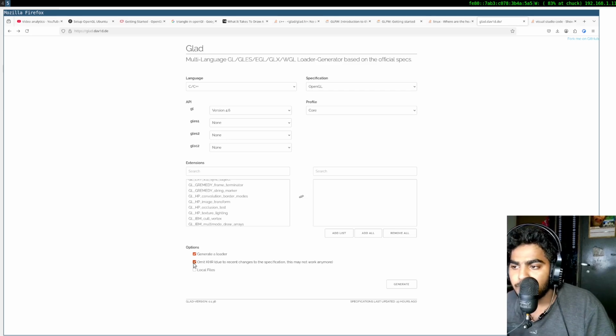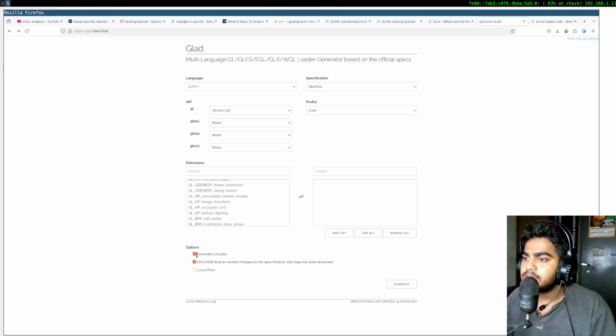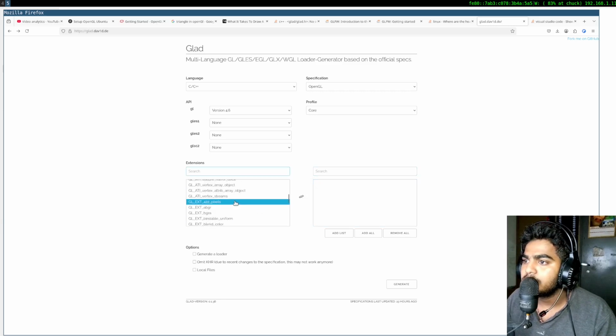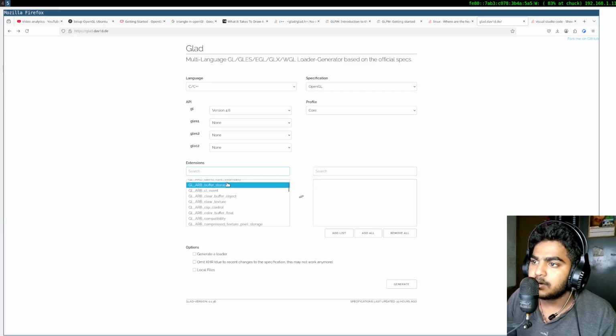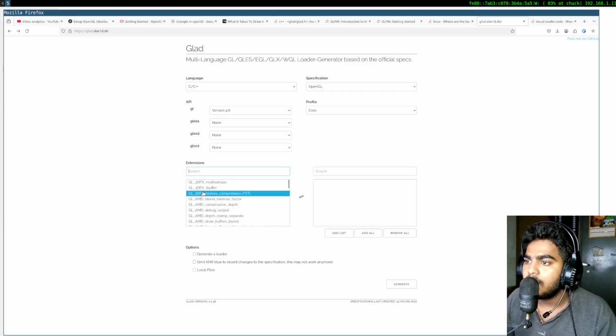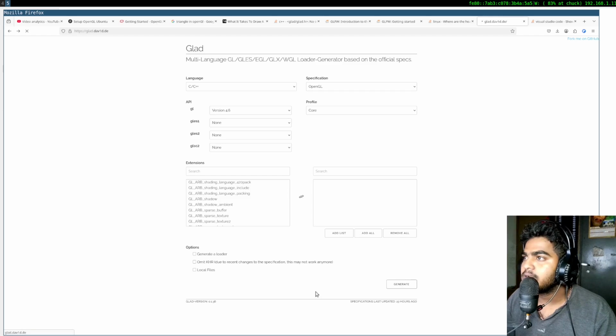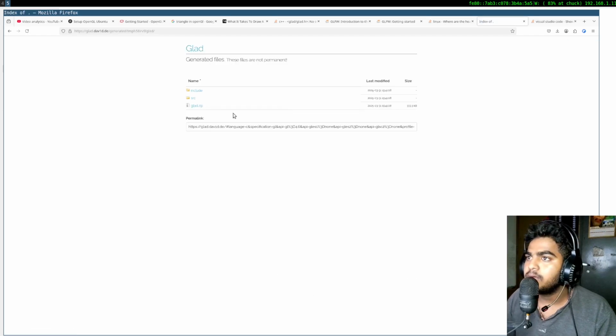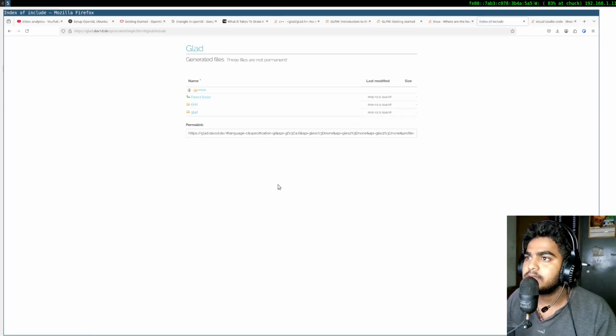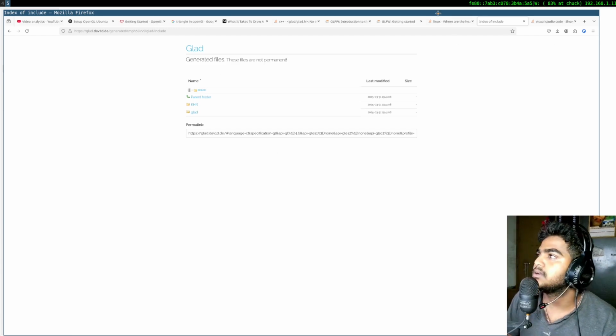Should I omit this? Generate a loader? I don't want these options either. I just want extensions. I can choose what I want. Okay, that's fun. Generate. Now I see I have too many things inside, man.